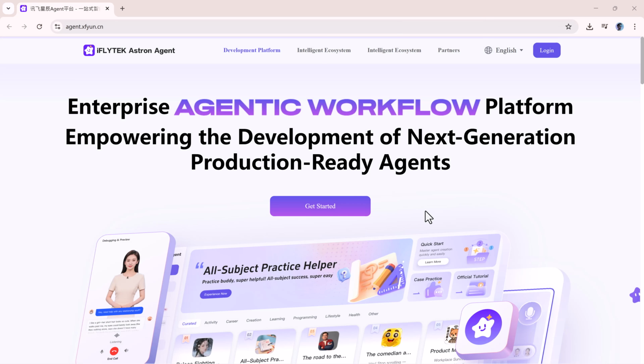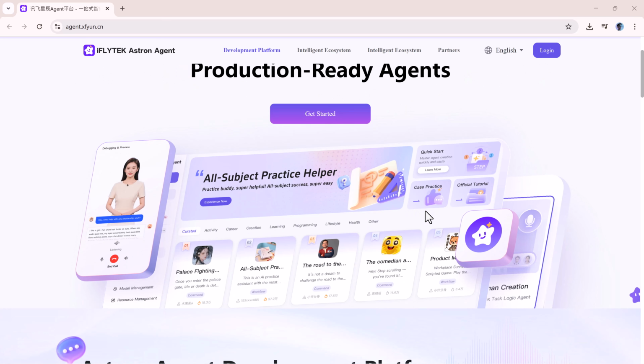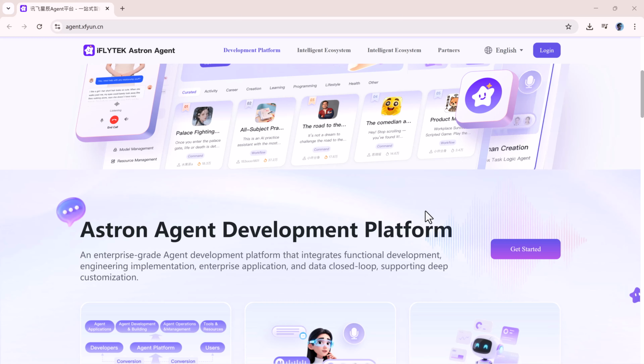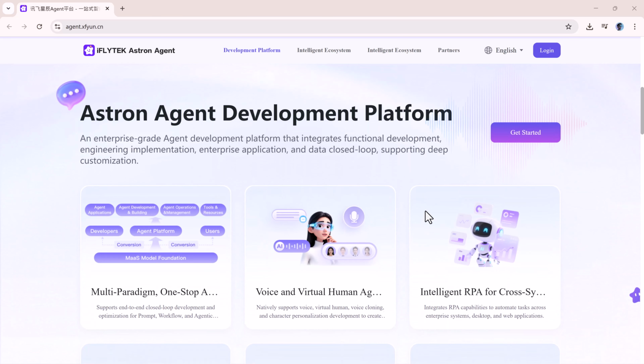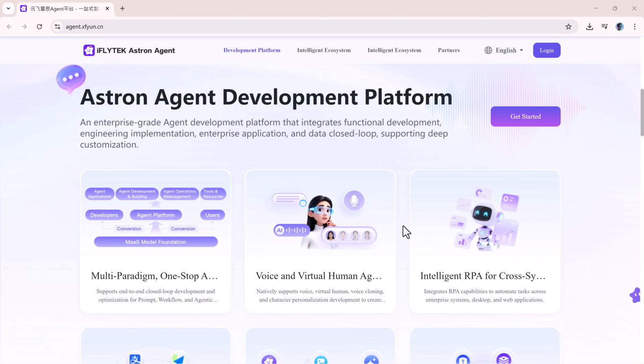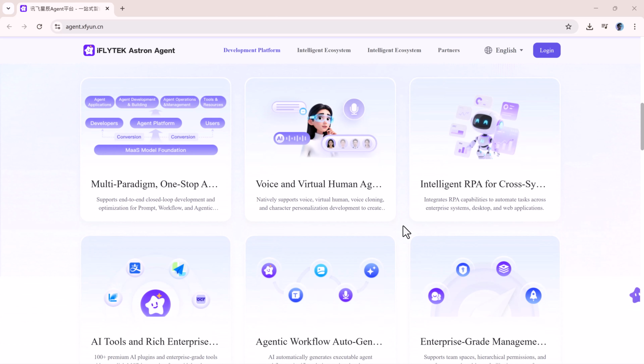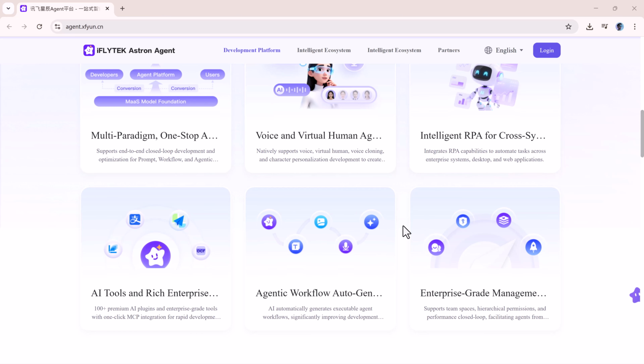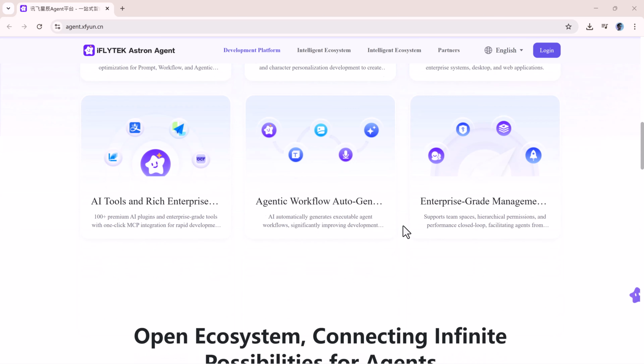Astron Agent combines multi-agent collaboration, API integration, long-running task support, real-time monitoring, and open-source community sharing in one platform. It's production-ready and empowers developers to turn ideas into automated AI workflows that actually work.